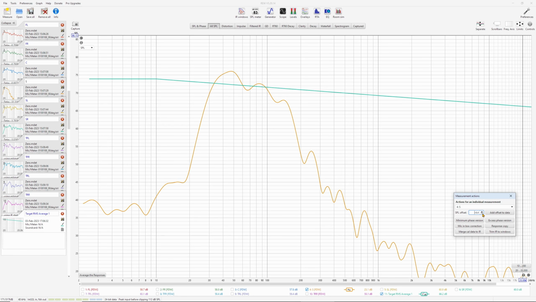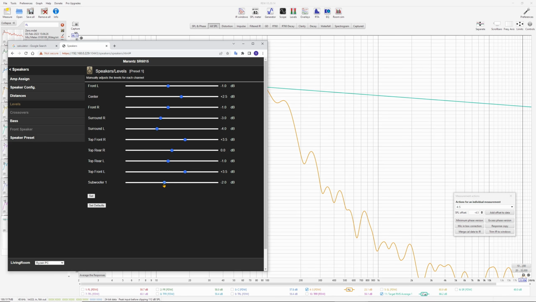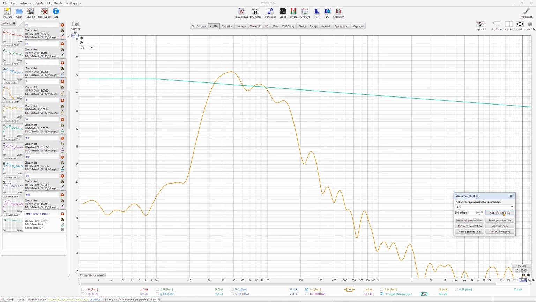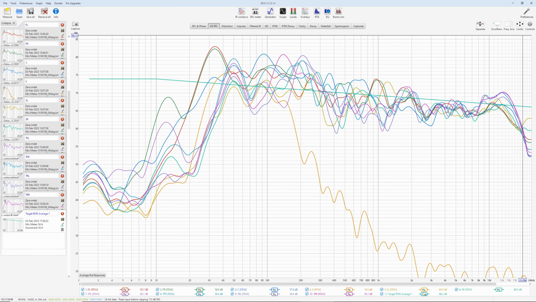I think 4.5 makes more sense. So you go to subwoofer SPL and negative 4.5 set and add offset to data for this one. Now everything is aligned. Now the correction process.